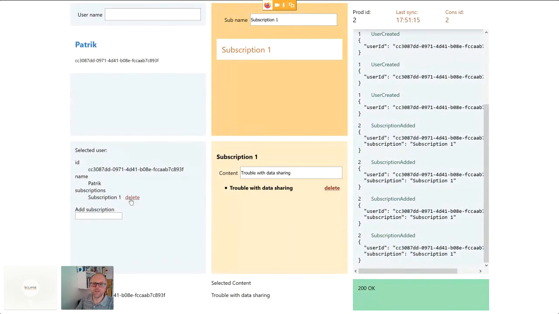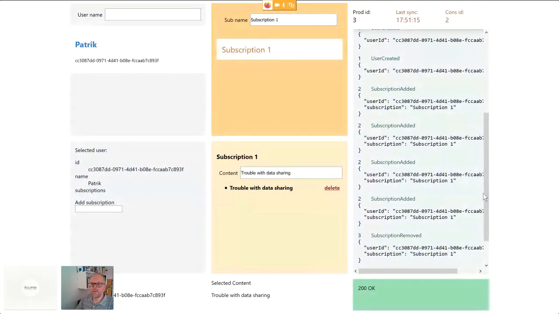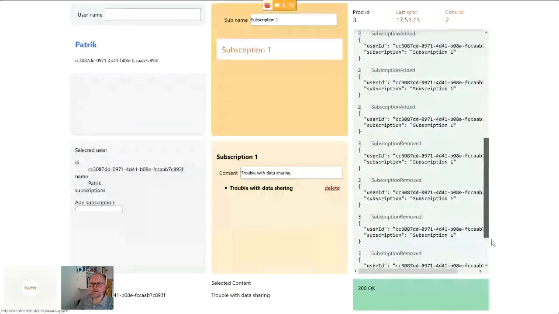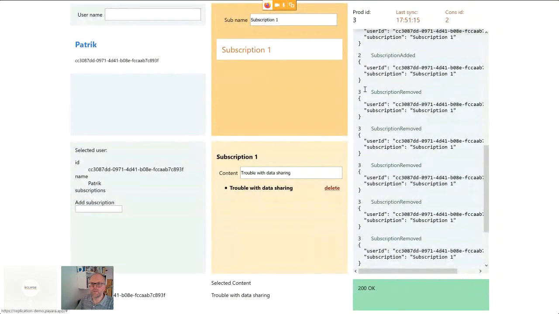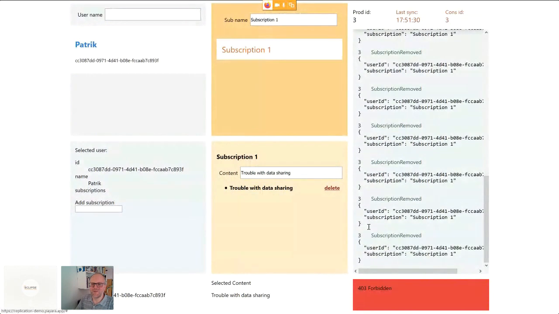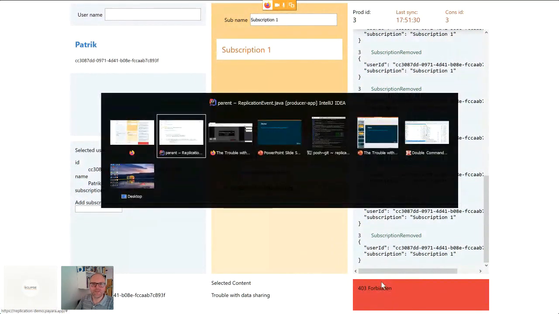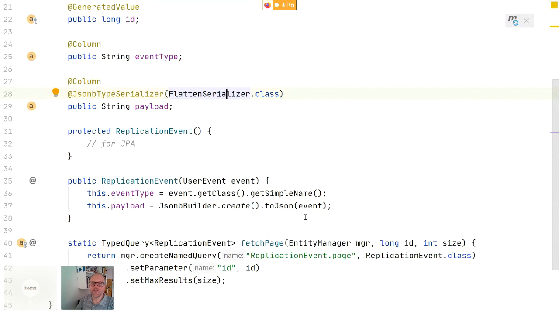Let's just delete the subscription. I've got something moving here. I really wonder how I made those three or four subscription requests on the front end to do that. Since we removed the subscription, we are back to forbidden. So back to code.